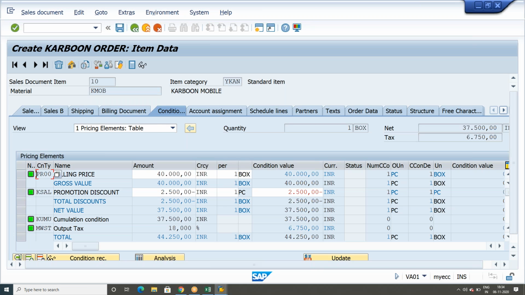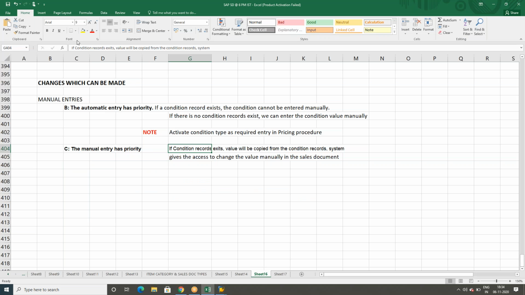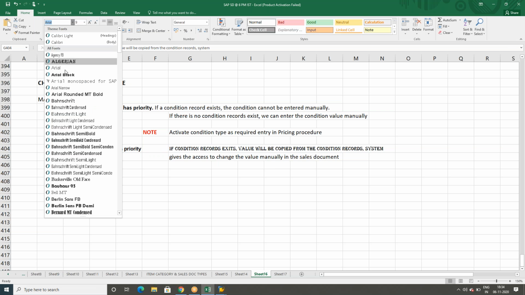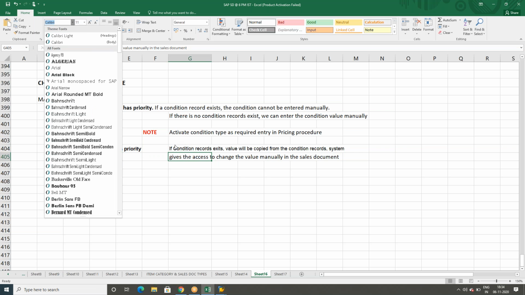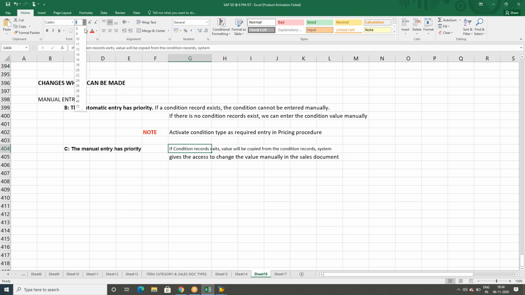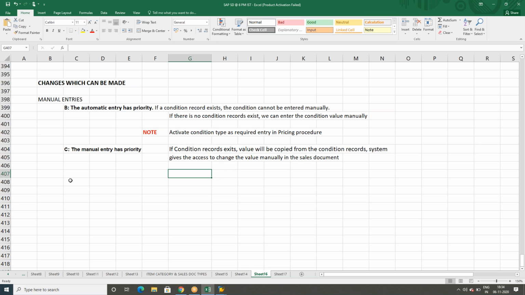So that's what you mean by this particular rule C. If a condition record exists, the value is going to be copied from the record, and the system is also going to give the opportunity to change that value. So that's what you need to know when you're working with this. That's going to be the rule C functionality.